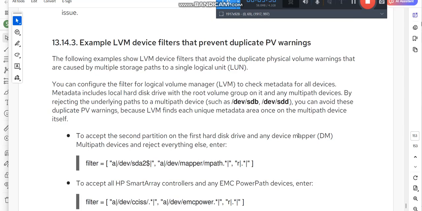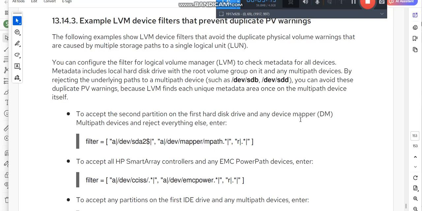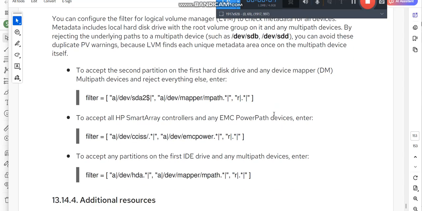Example: LVM device filters to prevent duplicate PV warnings. The following examples show LVM device filters that avoid the duplicate physical volume warnings that are caused by multiple storage paths to a single logical unit number (LUN). You can configure the filter for Logical Volume Manager (LVM) to check metadata for all devices. Metadata includes the local hard disk drive with the root volume group on it and any multipath devices. By rejecting the underlying paths to a multipath device, such as /dev/sdb and /dev/sdc, you can avoid these duplicate PV warnings, because LVM finds each unique metadata area once on the multipath device itself.